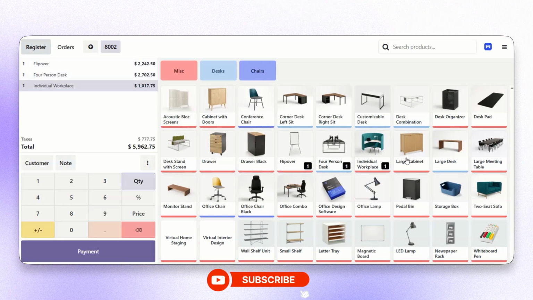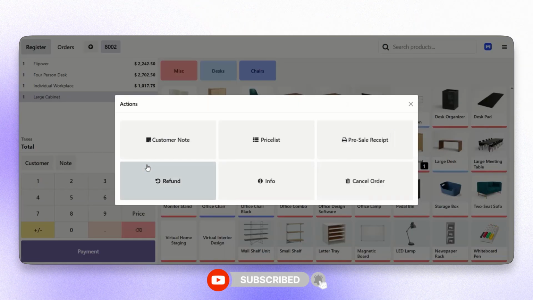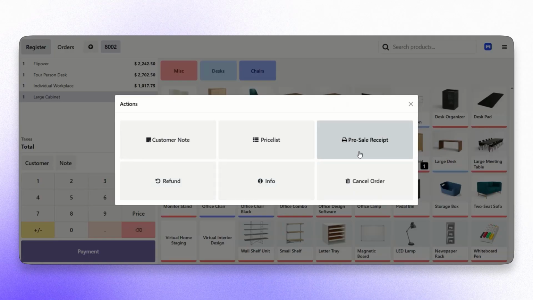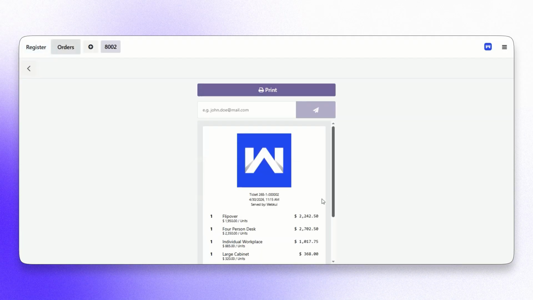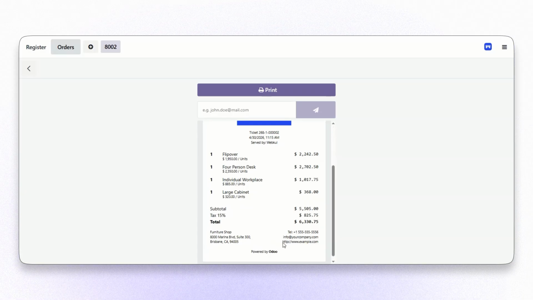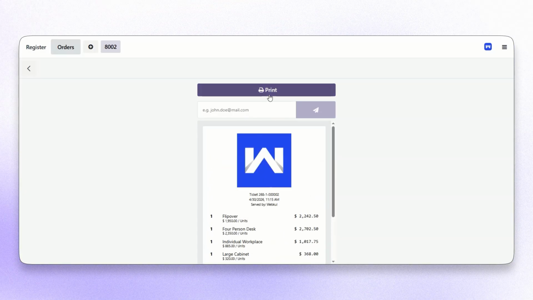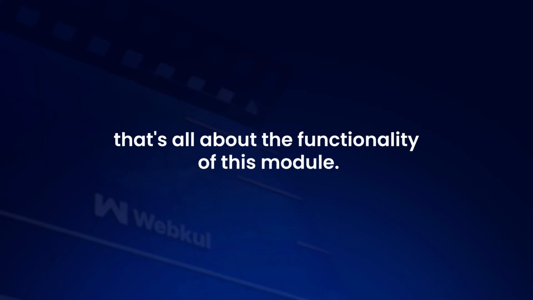Select any product, then click the Action button. Here, you can see the Pre-Sale Receipt button. Click on it. A pre-sale receipt will be displayed, where you can view the order details. You can also print the receipt or send it to the customer. And that's all about the functionality of this module.